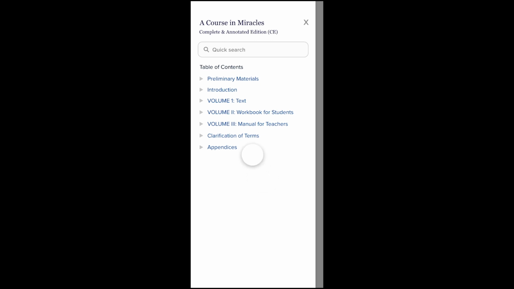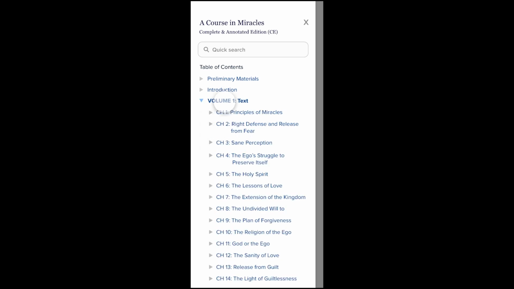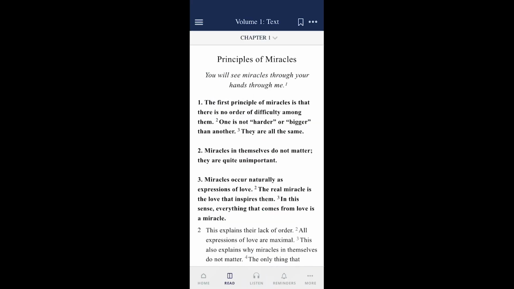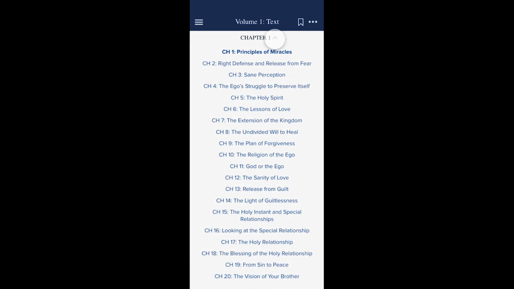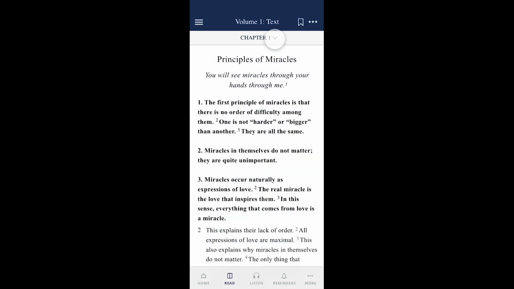So, for our case, we're going to go ahead and open Volume 1 text, and you can see that all the chapters within Volume 1 open up. So let's go ahead and jump into Chapter 1, Principles of Miracles. So what you see here is the primary reading view. And up at the very top of the screen, you can see it shows the volume that we're on, followed by the chapter. And we've added a drop-down menu so you can quickly navigate between chapters. And then beneath that, we have the primary reading area.